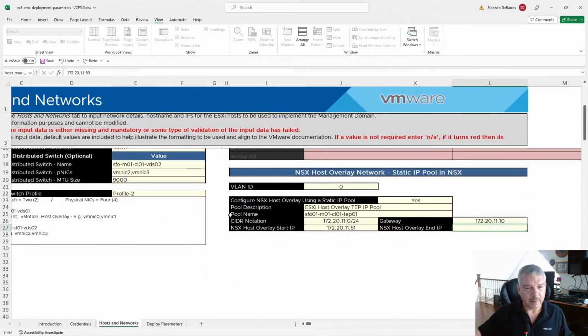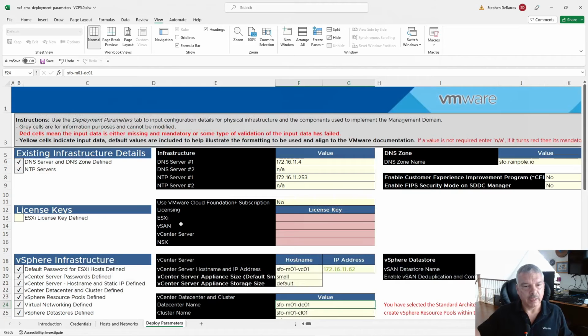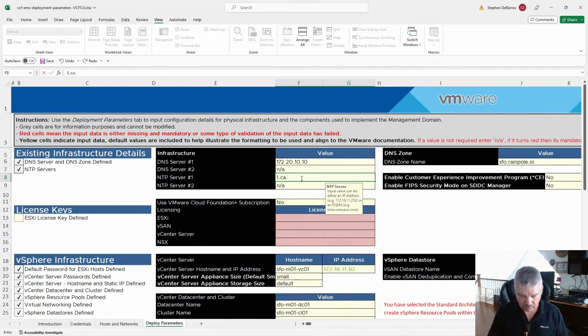I'm not forgetting anything. Then I'm going to go to the deployment parameters worksheet. Now over here, it's asking me for my DNS servers. So again, you would specify your DNS servers 1 and 2. I only got one in my lab environment, 172.20.10.10. My NTP servers. This is where you want it to match the one that we did on the Cloud Builder VM. Doesn't have to, but it's better. Also it complains, but it will still deploy.